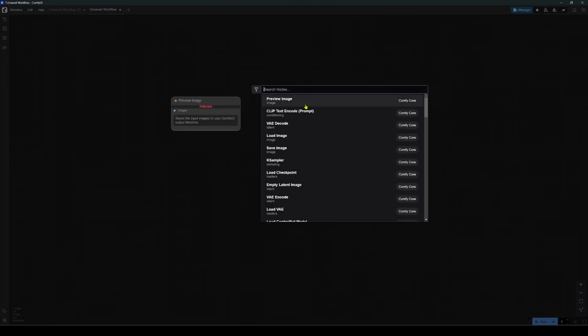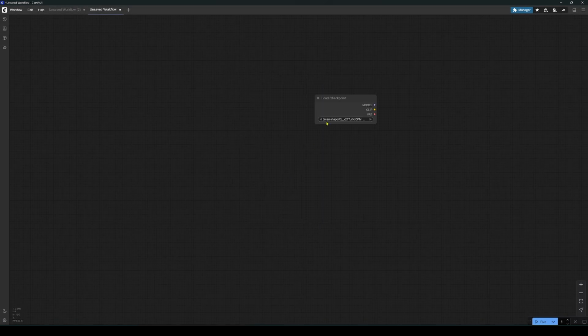Alright, Codebreakers, it's time to build our first image generation pipeline. We're going to place all the necessary nodes on our canvas first, and I'll give you a super quick idea of what each one does. Remember, you can double-click the canvas to search for these nodes by name. First up, we need our load checkpoint node. This is where we tell ComfyUI which main AI model to use, like our Dream Shaper XL.